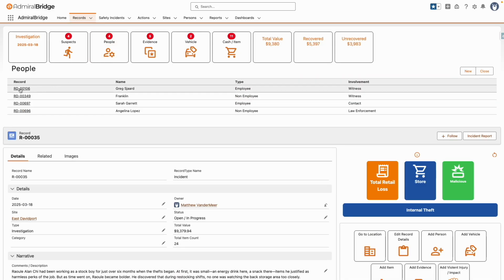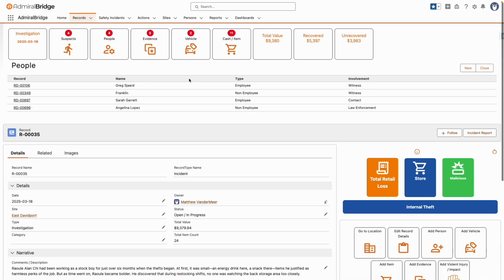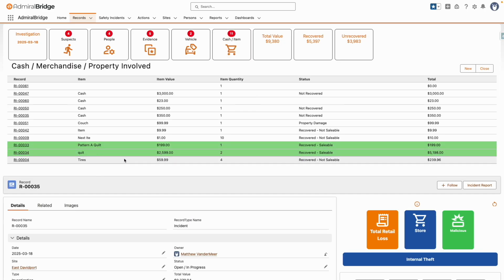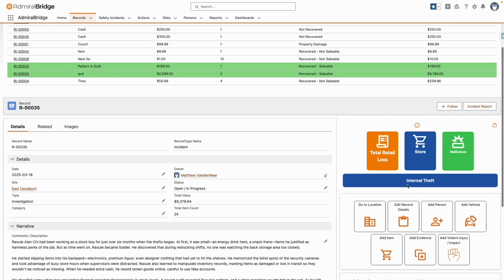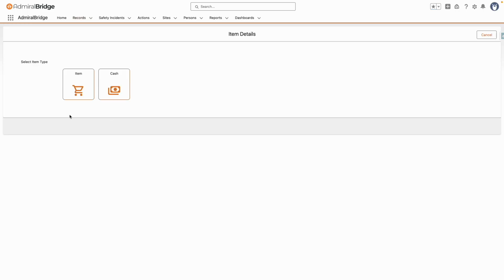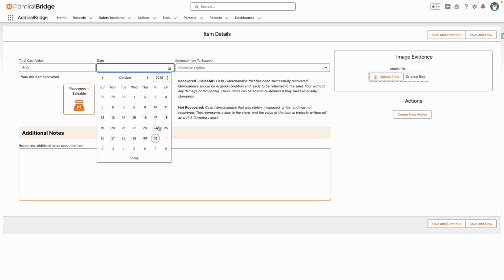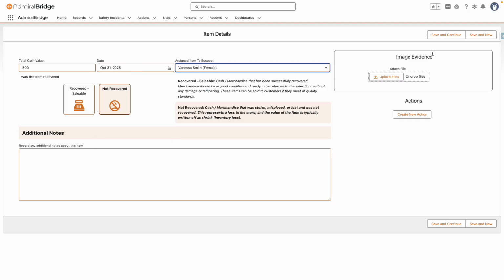Other record types appear in table format. Select the underlined record number to edit. In the cash or merchandise section, green rows indicate recovered items. Let's walk through the item form. When documenting loss, you can enter a single dollar amount for cash loss or itemized merchandise.